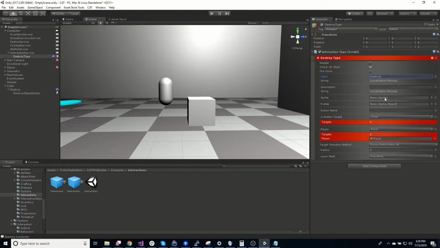And we could set a sprite if we wanted to have an icon for it. And then we can add a button name here, which we're going to add as jump. And we could set a UI button target, so if we wanted something on the UI to be able to trigger this, we're not going to do that right now. So if you look, there's a target selection method, which is how it determines if you hit this jump button which target to select if there's multiple interactable things, and this is set to the closest within a radius in 3D, and we'll set this radius to 5. You could also set a layer mask there.